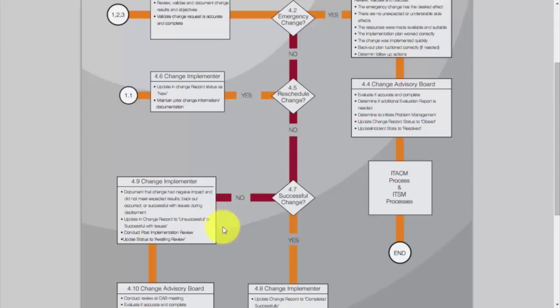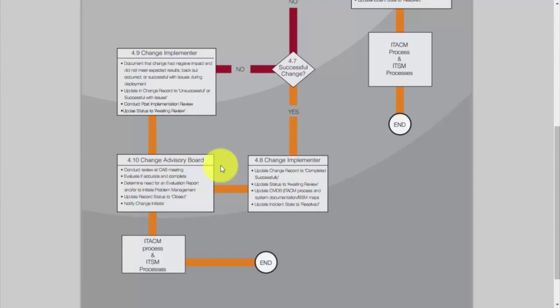At that point, the change implementer needs to conduct a post-implementation review and update the status to awaiting review. The Change Advisory Board would then conduct that review at the next CAB meeting and evaluate if the review is accurate and complete and determine the need for an evaluation report, or possibly to initiate problem management. The record status would be closed, and then the change initiator would be notified.